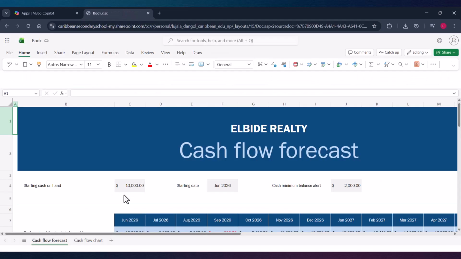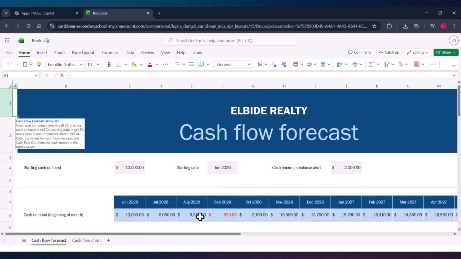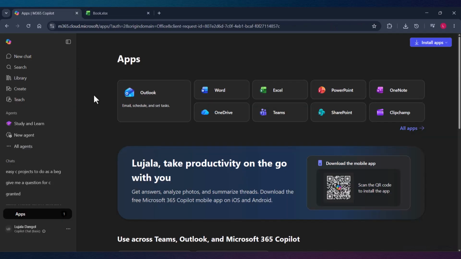Before continuing, keep in mind that Copilot is not available for every user. It is usually available if you are using a school, college or work account that has Copilot access enabled.